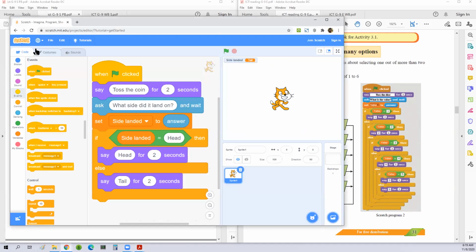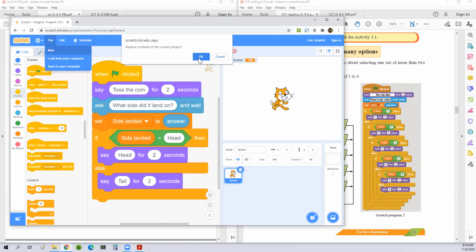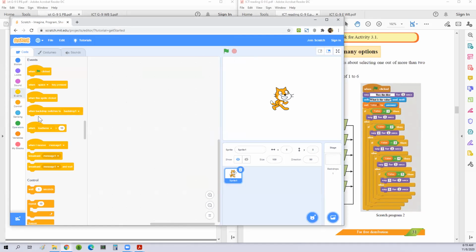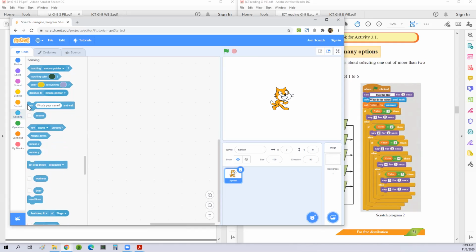program. I'm going to take a new one, file new. Okay, right. So what I'm going to do, I'm going to get the temperature value, right? So how do you get the temperature? We go to sensing and we'll ask, okay, what is the temperature? Right. I'm going to ask this question first.